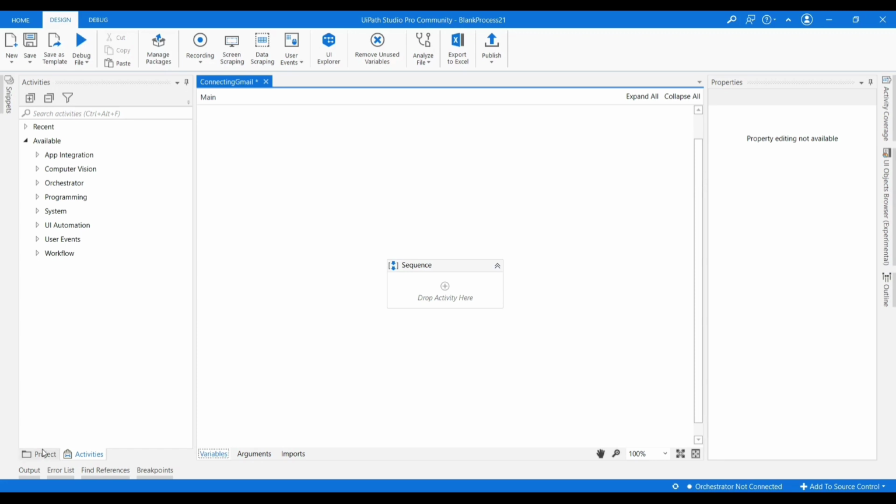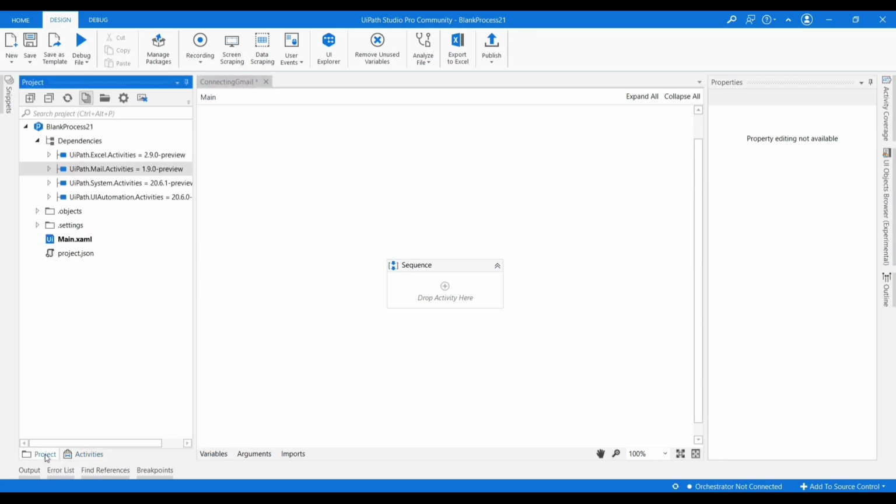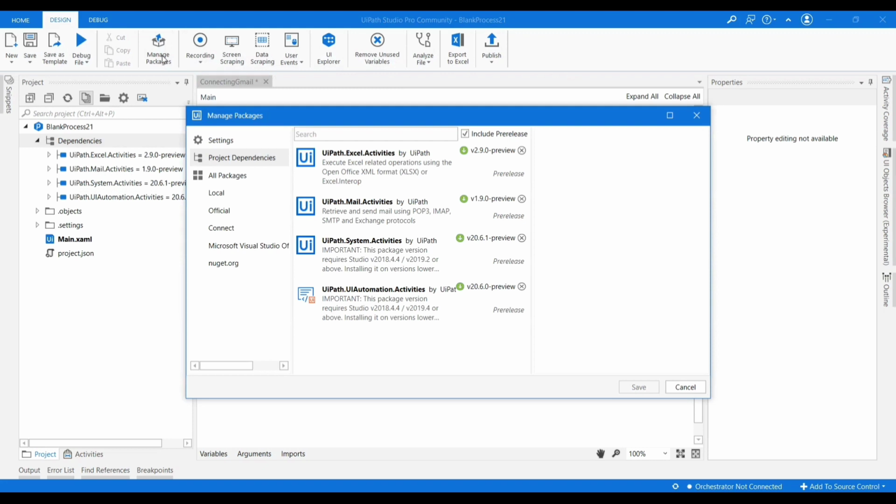First way is go to project and check the dependencies. Under the dependencies, we will get uipath.mail.activities. And the second way is to click on manage packages and check whether the uipath.mail.activities are installed.